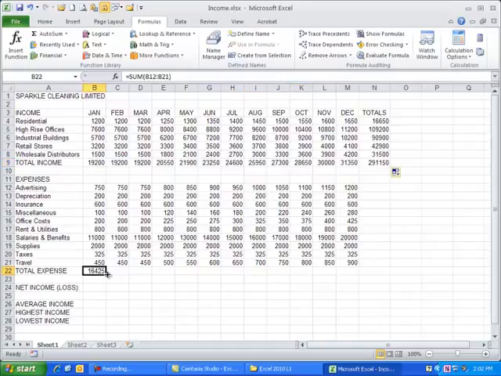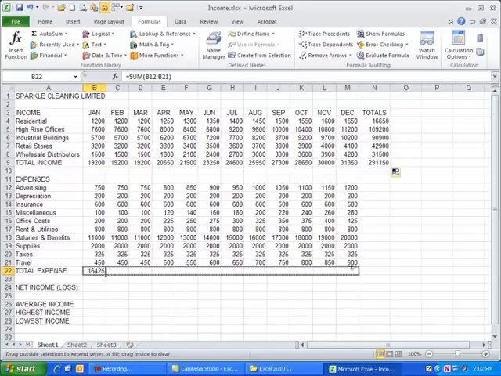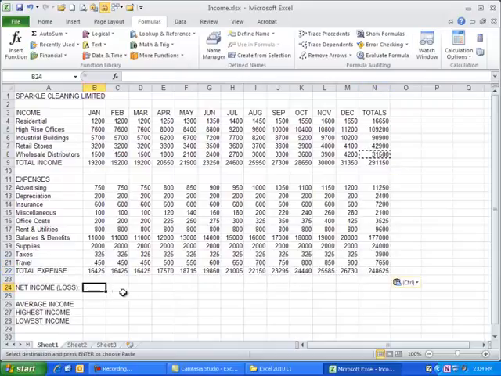Let's complete our total expense and drag across here. Let's continue on. Here in the net income loss, I'm going to create a formula. I'm not going to use a function though. I've already created a total income and a total expense. So I'm simply going to take away my expense from my total income and have an answer here.